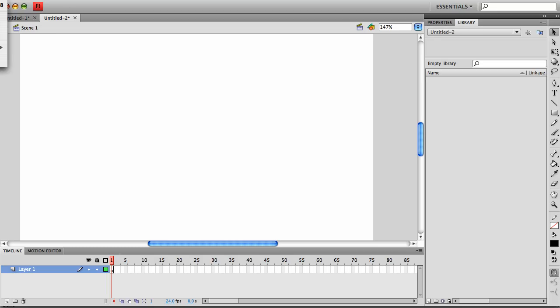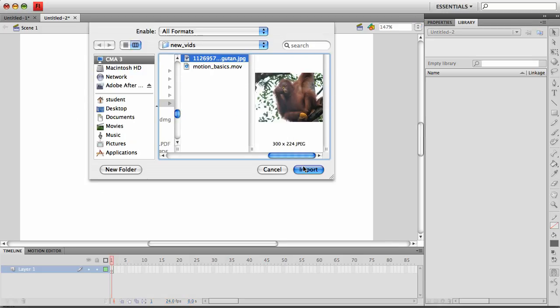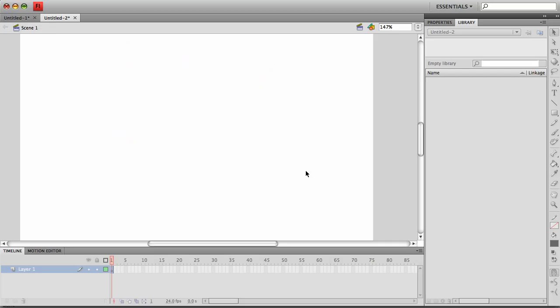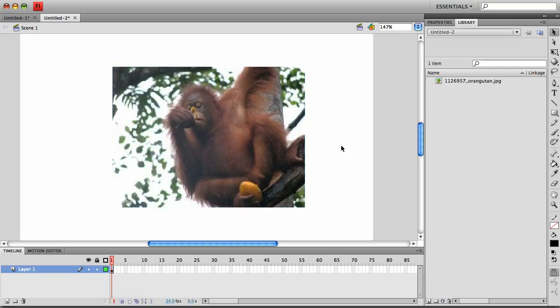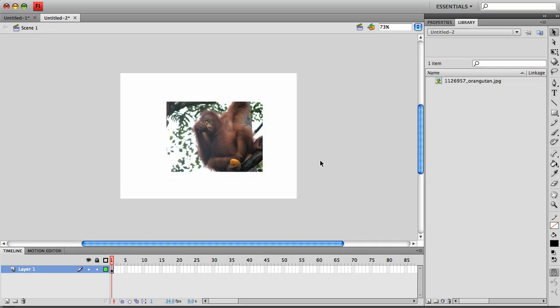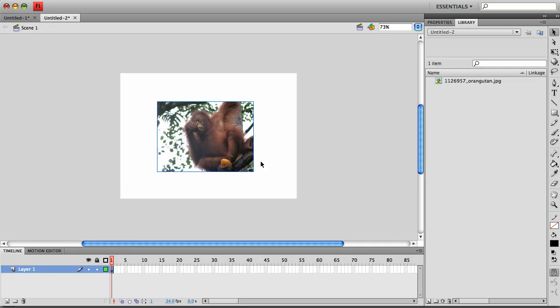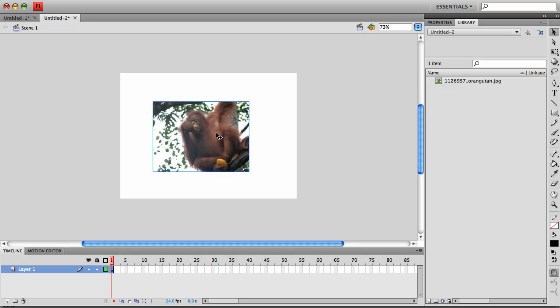What I'd like you to do is to insert this photo. Just go to File, Import, Import to Stage, and find your photo. Because I've imported it to stage, it pops up directly in the middle of our stage for us, so we can see it straight away. It's also popped into our library, which is nice and handy. Okay, so we've got our item here, and now let's start the process of putting a mask on this item.